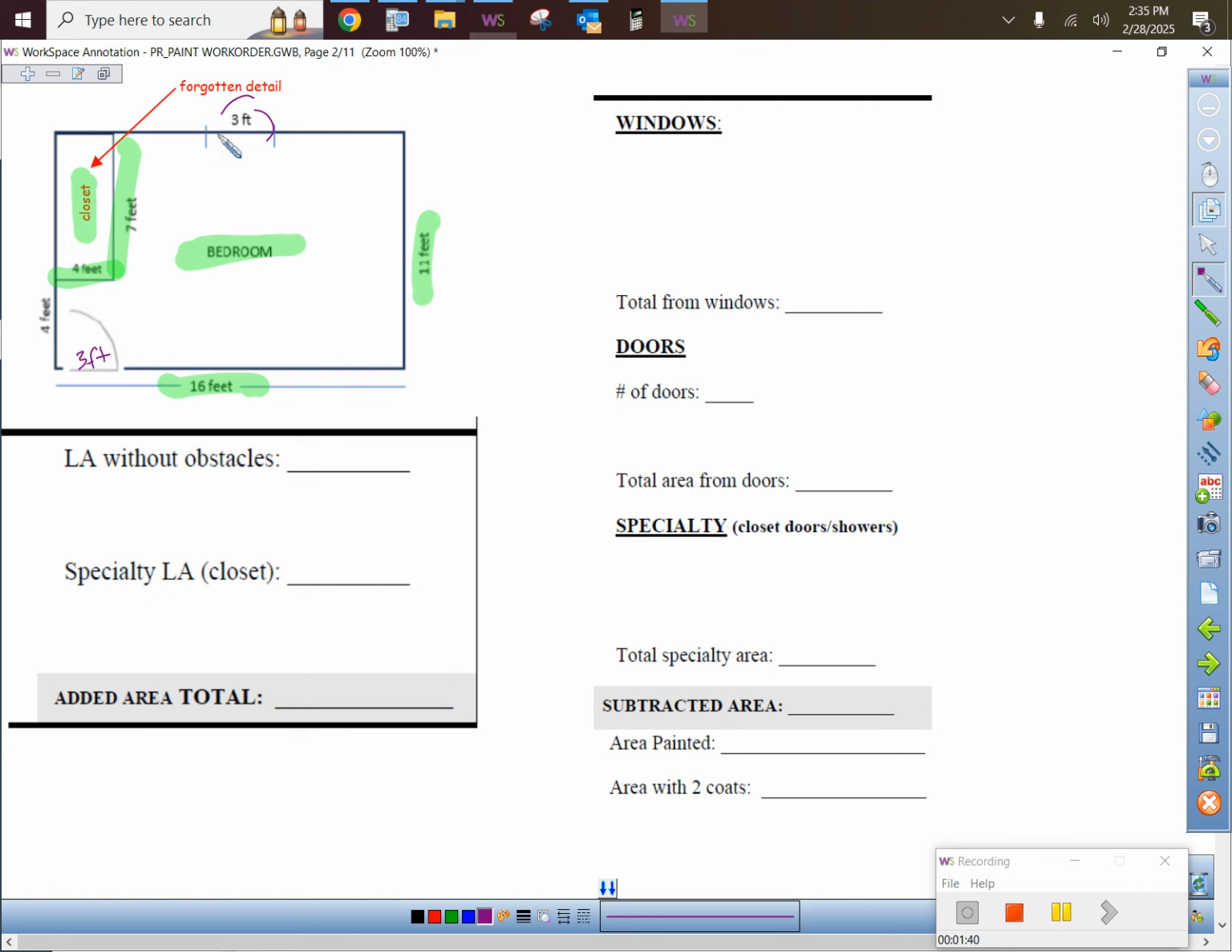So remember how we make the windows? We put the little dashes, etc. So we're just making a nice, accurate sketch of this with a straight edge. It doesn't have to be to scale.